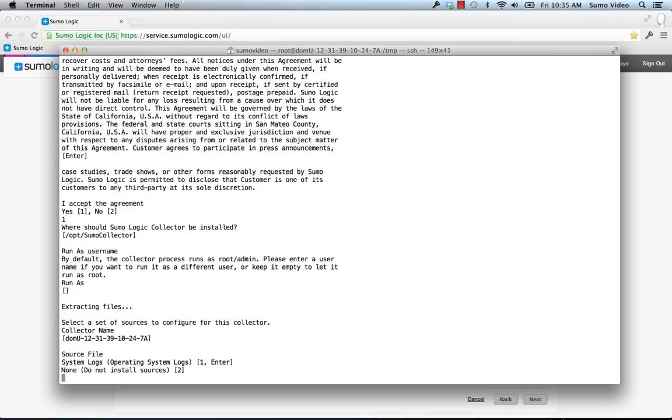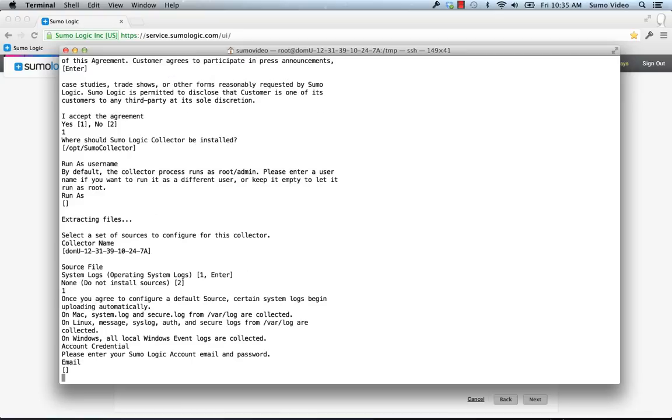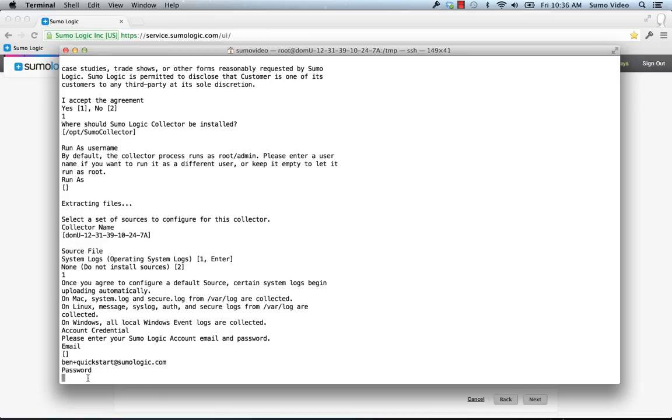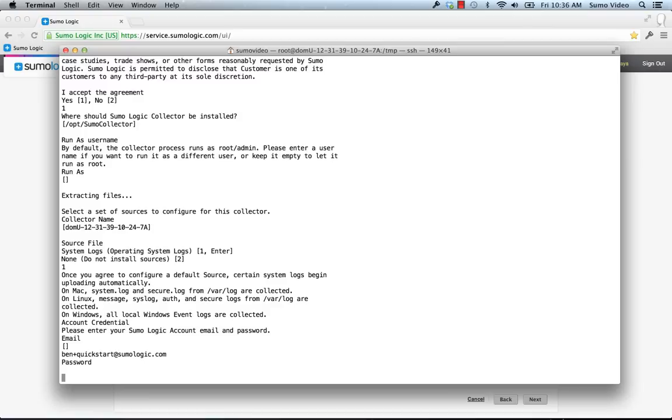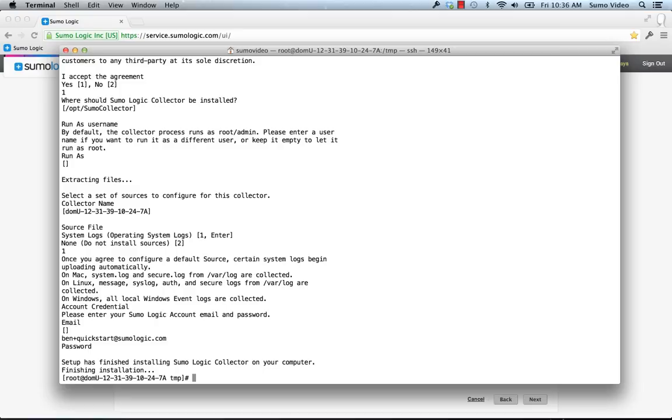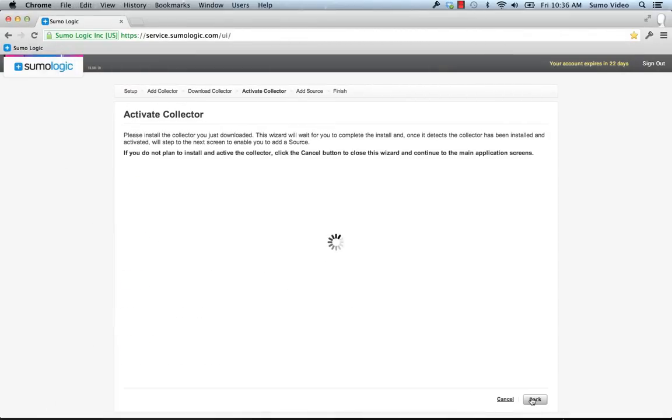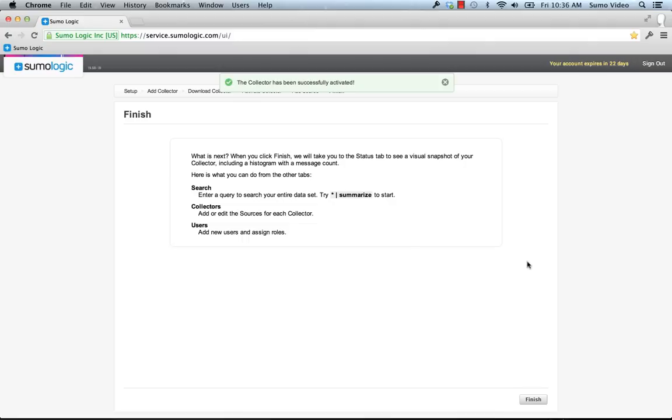You can also choose to set up the default sources, in this case, the operating system logs, /var/log/messages and /var/log/secure. I'm going to go ahead and do that so I have some data. Next, we need to put in our credentials. I'll put in my password. At this point, it registered itself with the Sumo Logic service using my username and password, and it's activated. So if I go to next, we are finished.